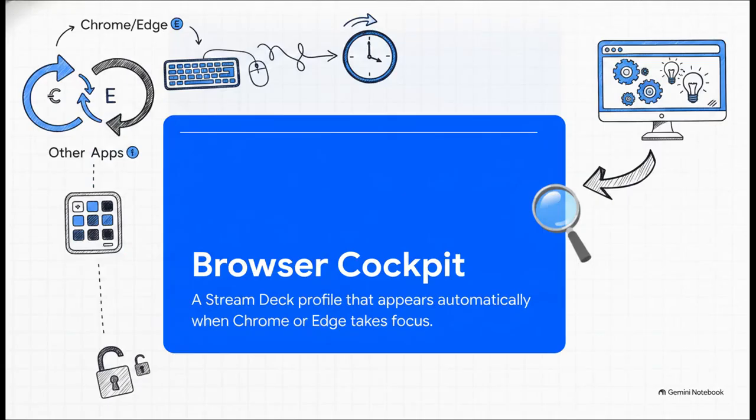Right, so let's get into the actual solution. The browser cockpit is basically a second Stream Deck profile. But here's the magic. It pops up automatically the absolute second that Chrome or Edge takes focus on your screen. And the moment you click away to another app, it hands control right back. There is zero manual profile switching. The deck just dynamically adapts to whatever you're doing.